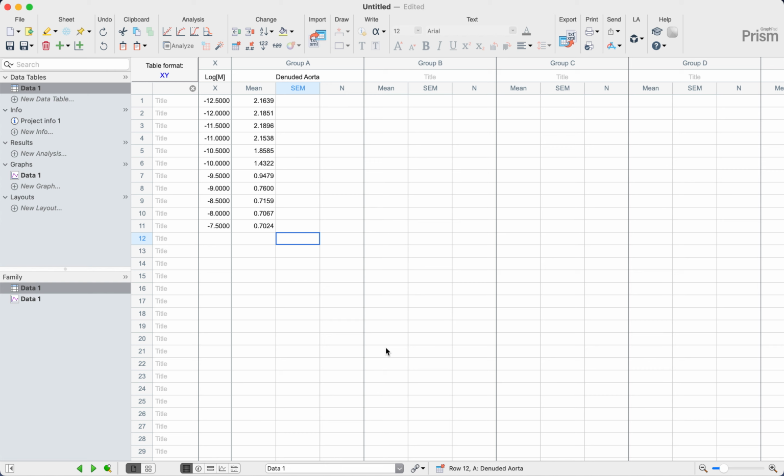I'll be showing you how to create a concentration response curve on Prism. You want to have your data ready on your data table sheet. I've inputted my data here. My x-axis is log M concentration.